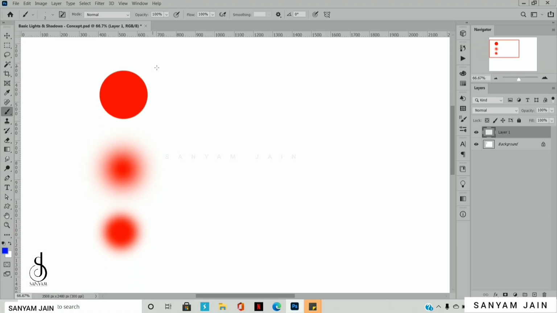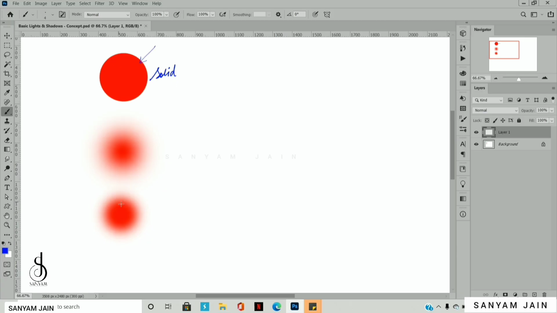The brush at the first number is solid. Just with a dot it forms a circle. So we do not use this brush for shading. Now look at the second brush. It has very soft edges. It is not solid. Only the very center part of this brush has an impression of a circle.